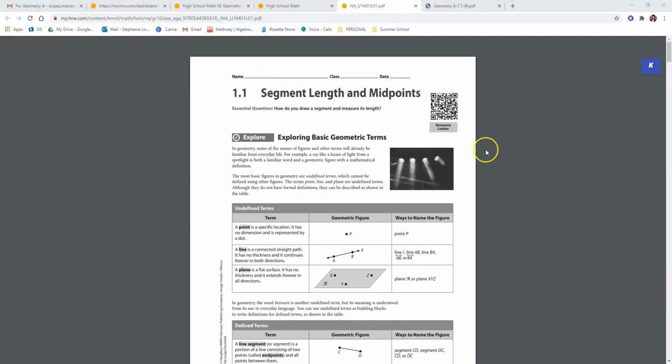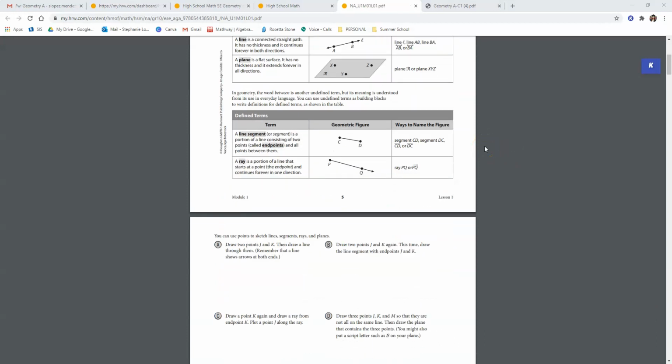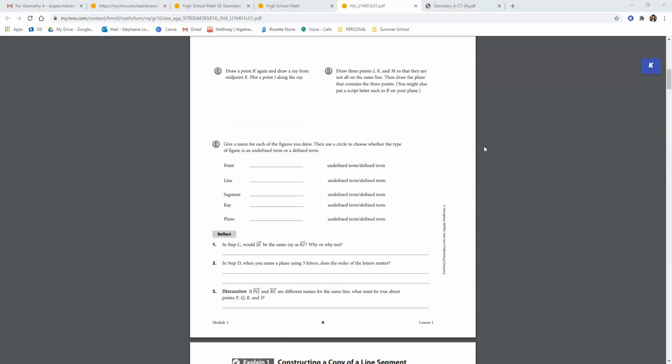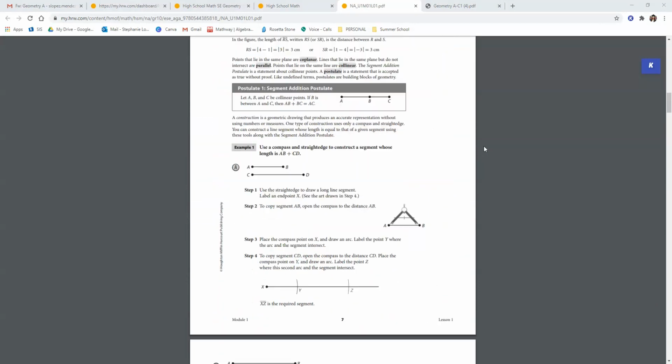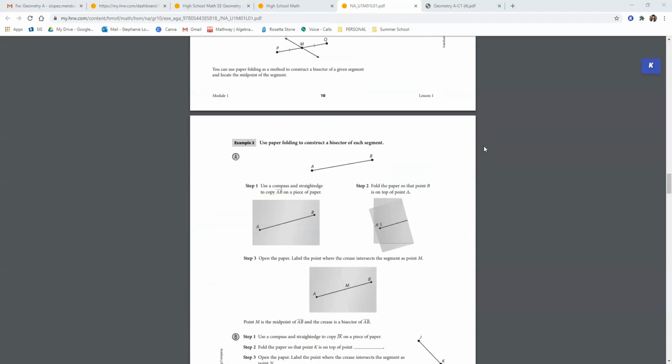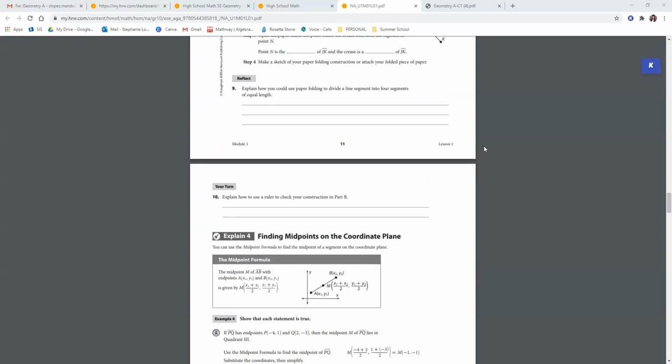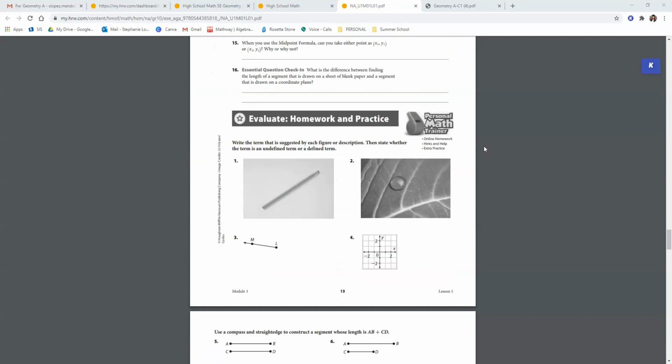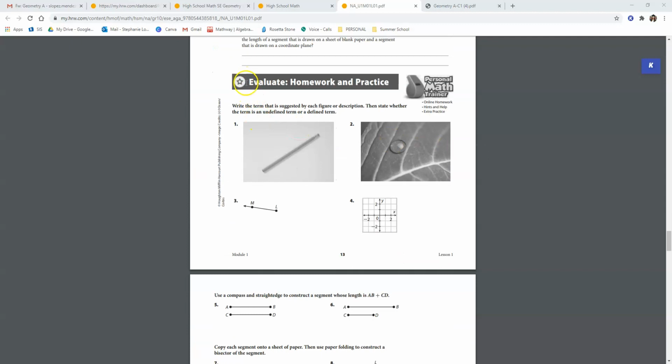However, if you go back to this button and click on resources, you'll find the first option, which is the student edition. You click there, something like this will show up and it will show you a version of how the book actually looks. Here if you scroll down too, you will be able to find every section, and also at the end right here it says Evaluate, Homework, and Practice.